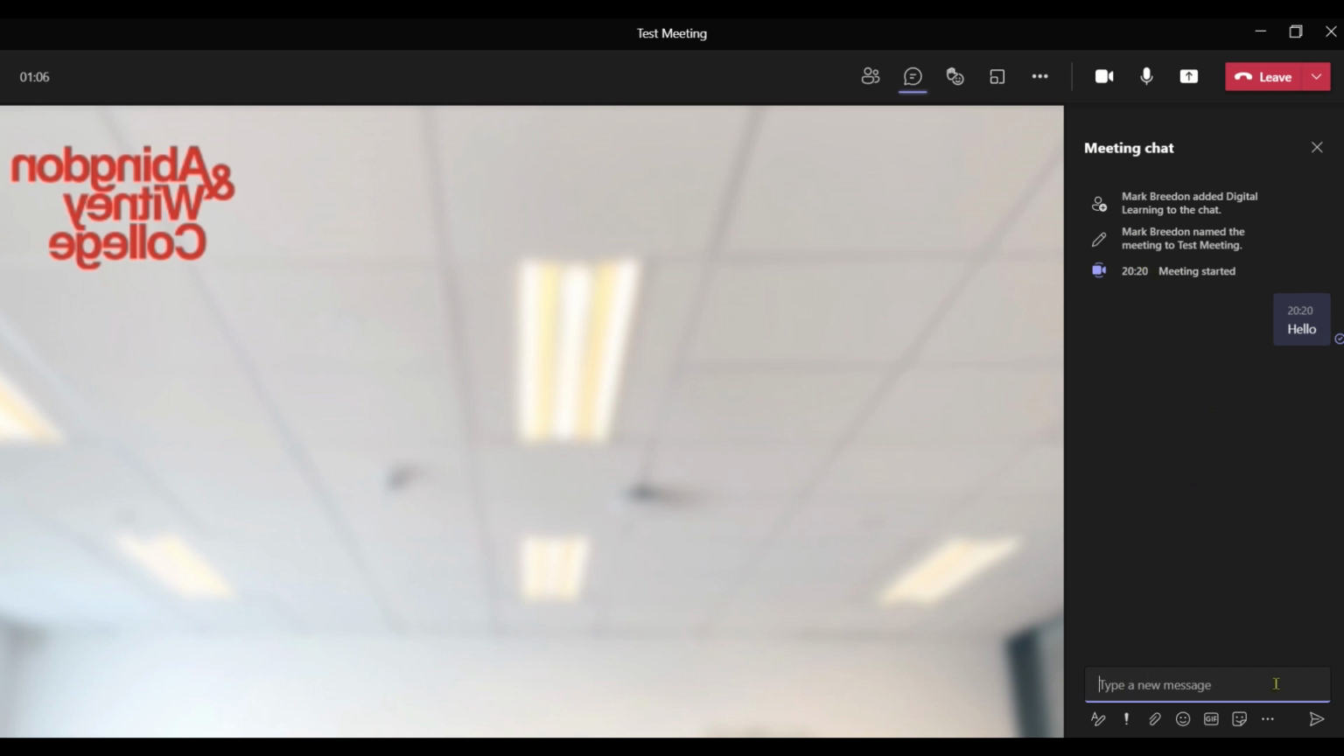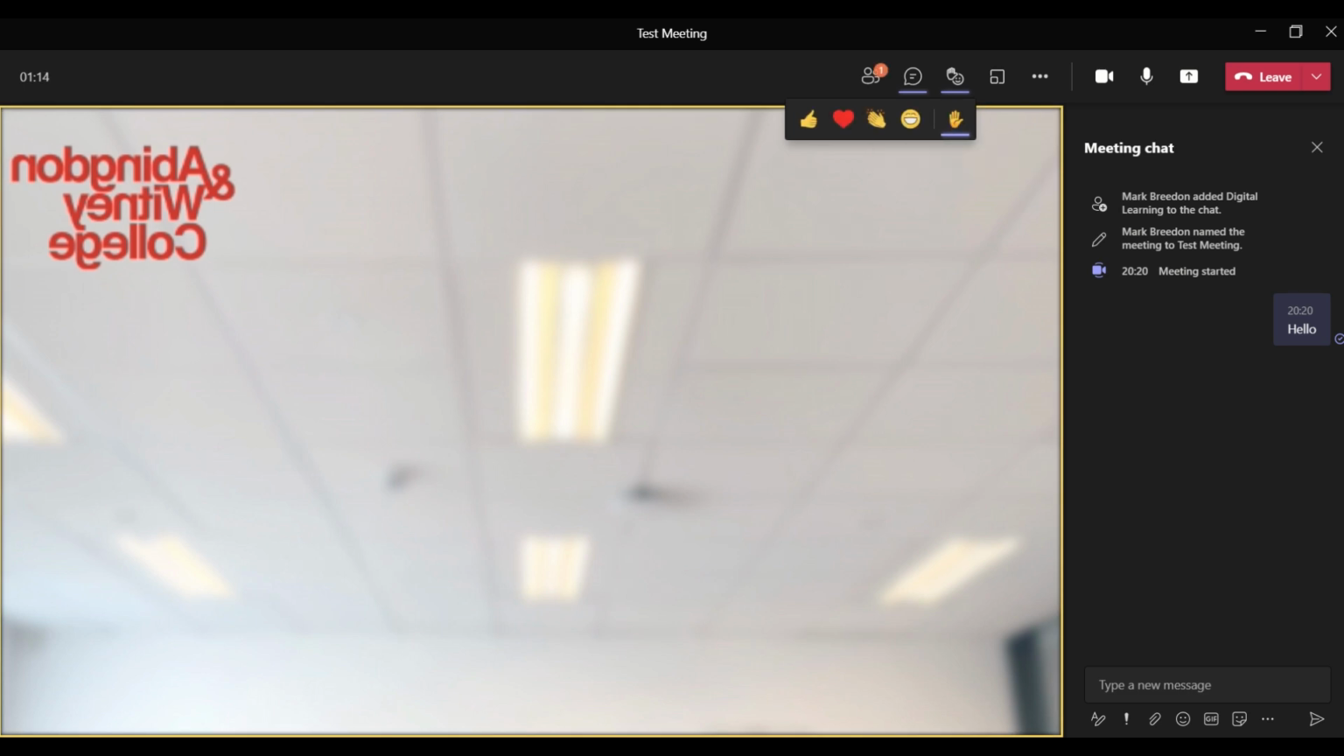If you do have a question, you can type it there, but equally you can use the raise the hand feature. So if I click on raise the hand there, you can see I now get a yellow square around my screen. So the tutor will know that you have raised your hand because you will see the yellow square. When you've asked your question and you got your answer, then don't forget to click on that and lower your hand as well, and you can see that the yellow square disappears. You also have the ability to use some interactive emojis there if you want to do that.